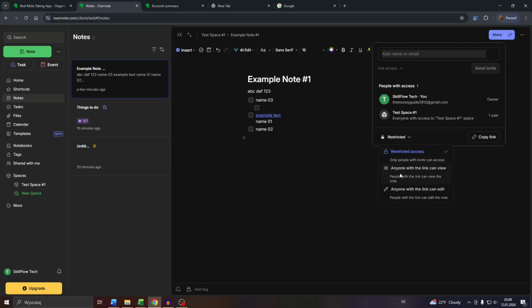and not anyone with the link, for example, because these would have access to the given note and would be able to either view or edit the given note depending on which one of these you choose. So that's basically public visibility, and that's restricted access. So select this one, and that's it.